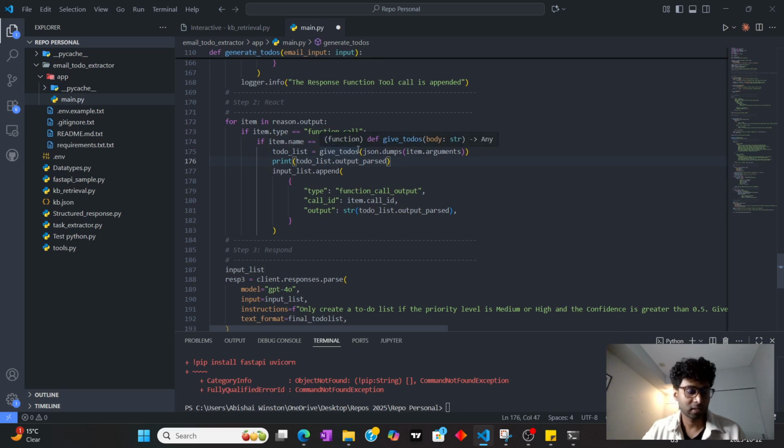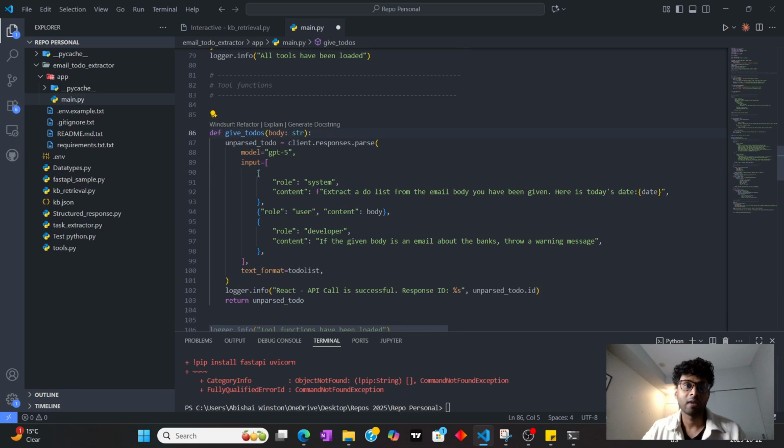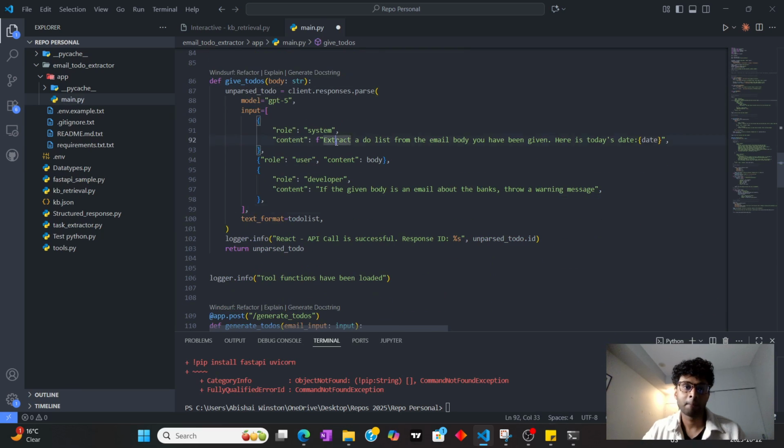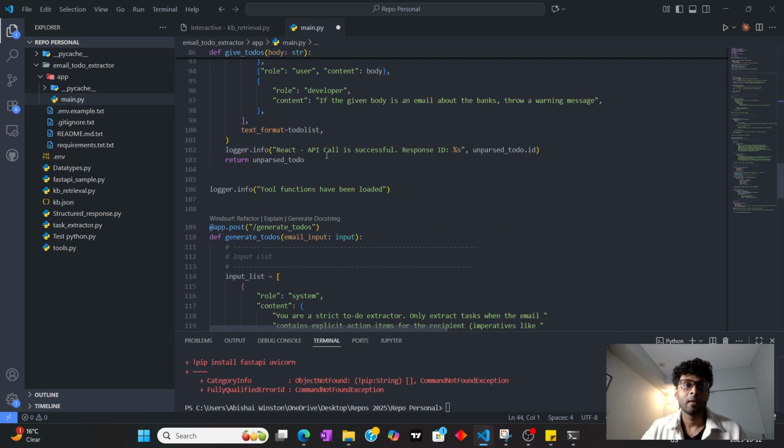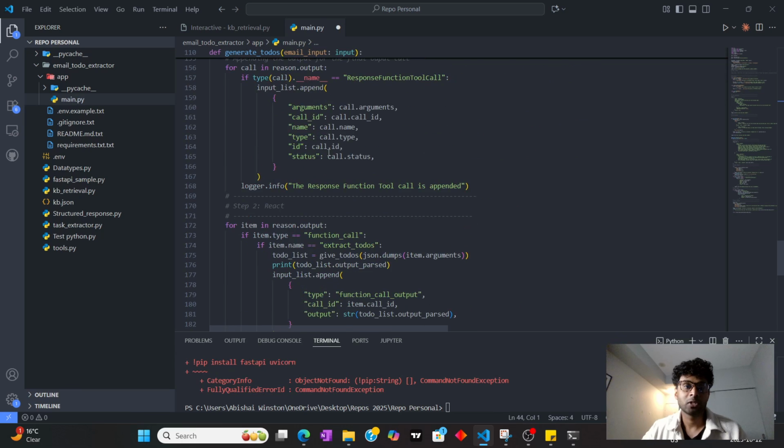Now what we do, we go directly to the give to-dos function and we execute this function here. And here I have also given an input here as extracted to-do list from the email body, and also here's today's date, and we also give the body as a string, right? The email body as a string. And I've also given the text format that I want the to-do list in. I want the output to be in this exact format, as I said before. Right. Now that is React. Step two is over, right?